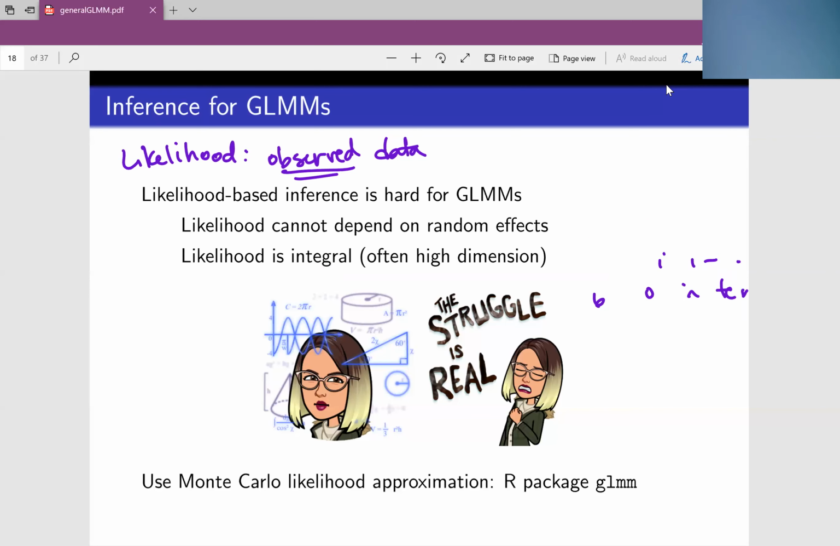Computers can handle numerical integration for simpler integrals, like low dimensional, maybe 1, 2, 3, 4, 5 dimensional integrals. But once we get into higher dimensional integrals, our computers cannot use numerical integration to approximate these integrals. So what we're going to do is use something smarter than plain old numerical integration. We're going to use Monte Carlo likelihood approximation, and this is what is used in the R package glmm.